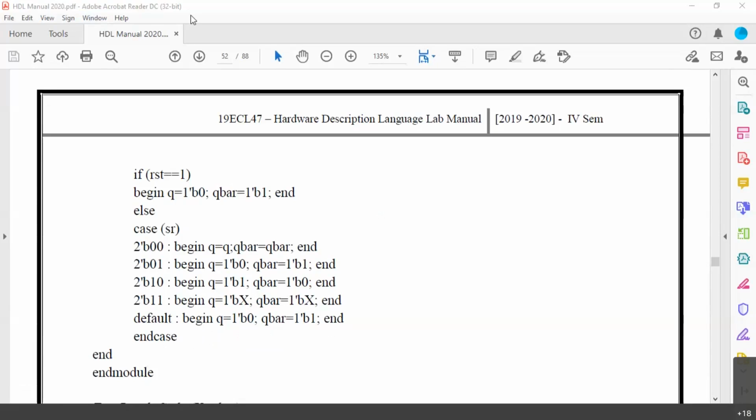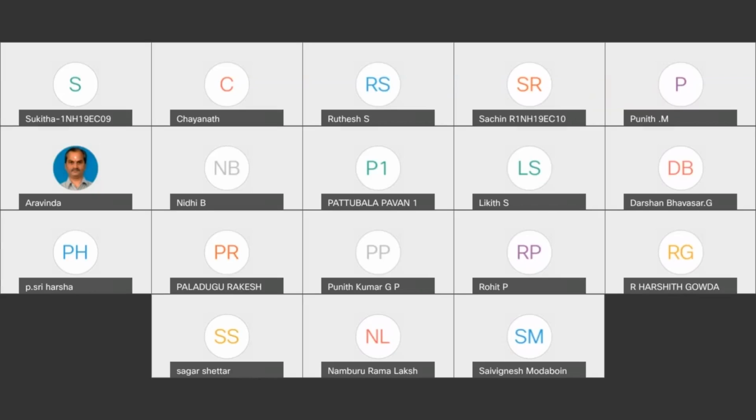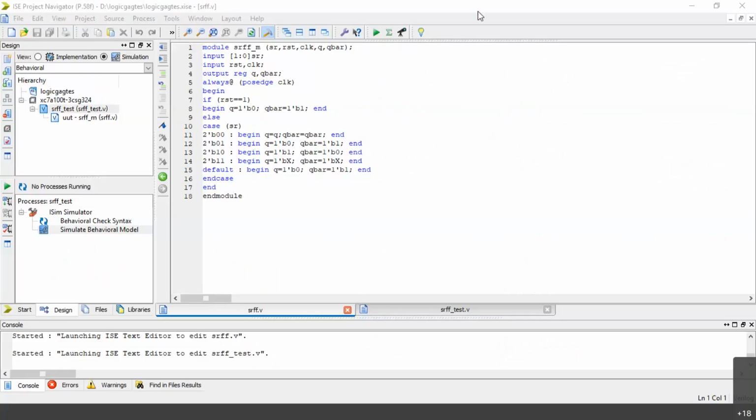Let me stop sharing this lab manual and let me share the Xilinx ISE. So you can see this Xilinx ISE window here. I have already copied the SR flip-flop code into this editor and the test bench is also there. This is the SR flip-flop Verilog code.